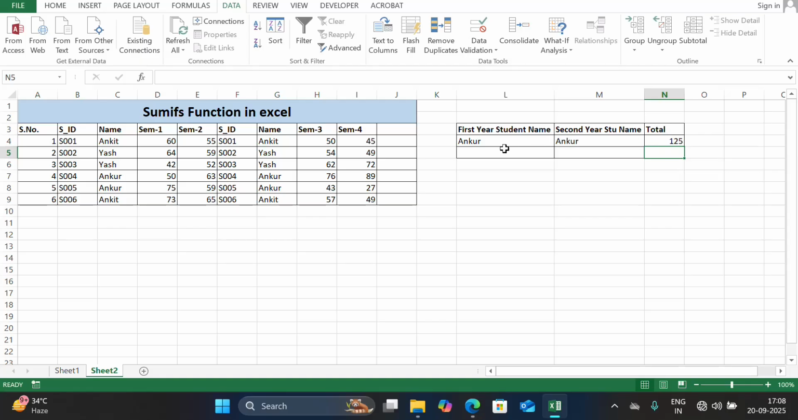Now you can see Ankur matching in first year and second year, then it makes a total. Suppose I make an alternate name, suppose I give a 'yes', it just counts zero. Why? Because both criteria are not matching. So make sure, just like in COUNTIFS you did in the previous department, gender, state: if all the parameters are satisfied, then you just count it. Same here for SUMIFS also.